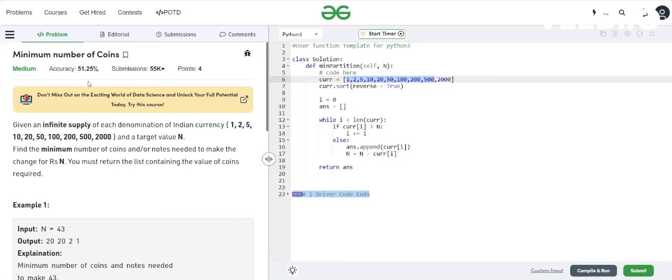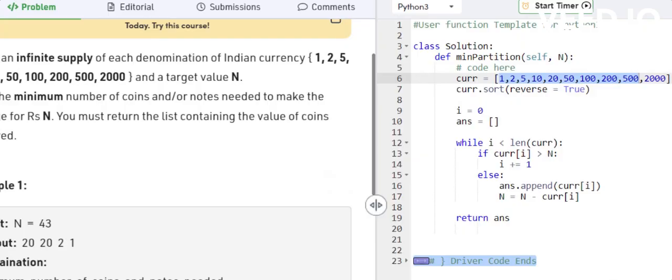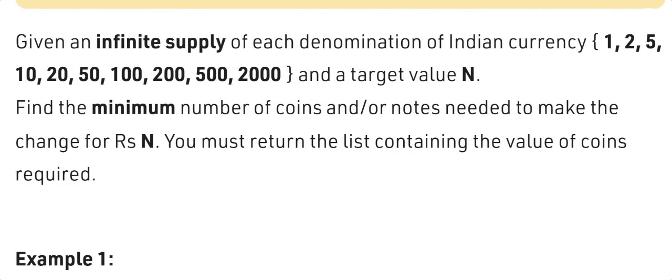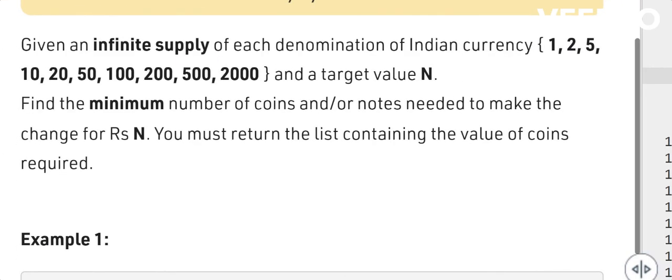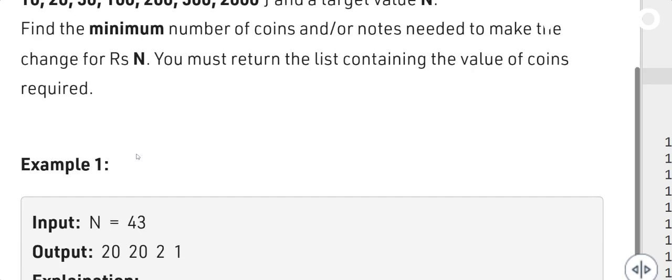In today's video, I'm going to be solving the problem minimum number of coins. So the question says, given an infinite supply of each denomination of an Indian currency, and a target value n, so these are the coins and notes values that are given to us. Find the minimum number of coins and/or notes needed to make the change for rupees n. You must return the list containing the values of coins required.